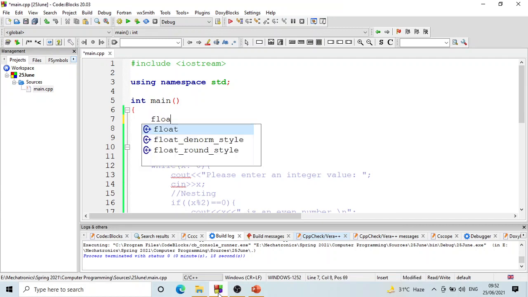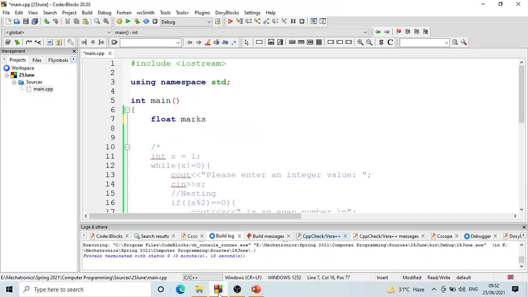Float, let us use the float data type as well. Float marks. Okay? Let us initialize it to the value 0.0f. So you can initialize it to 0 or 0.0 or 0.0f. All are different. If we say 0, this is an integer literal. 0 is an integer literal or integer constant. 0.0 is a double literal. And 0.0f is a float literal.